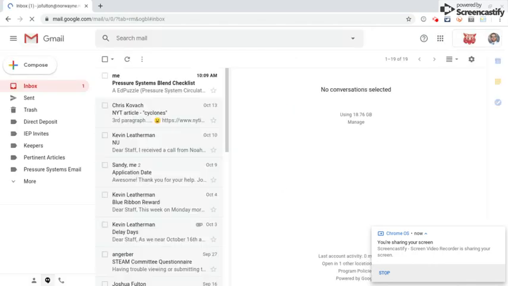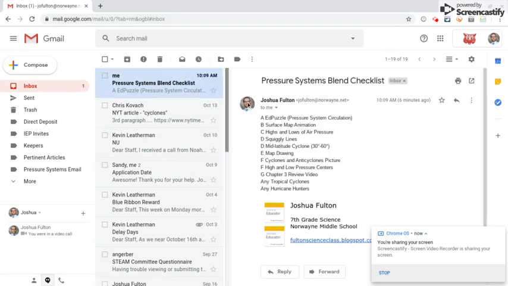Now, the email that I'm using for my demonstration is an old email, so ignore the content, but you should have an email waiting for you with this next station's checklist ready for you. And you can see the title of this email is Pressure System Blend. Again, that's an old one. Once you open this email, you'll see all of the stations listed with the titles.